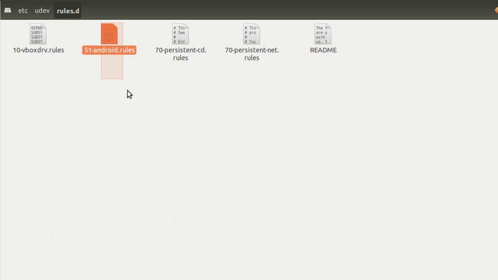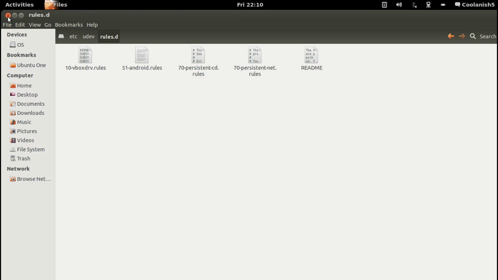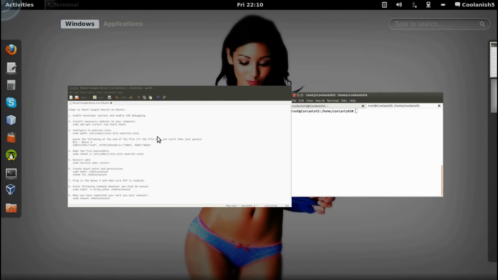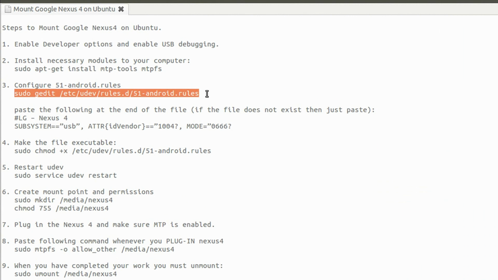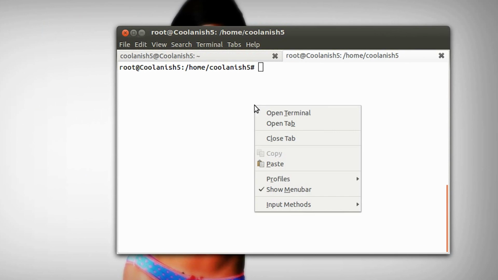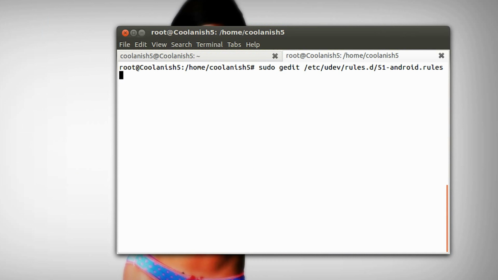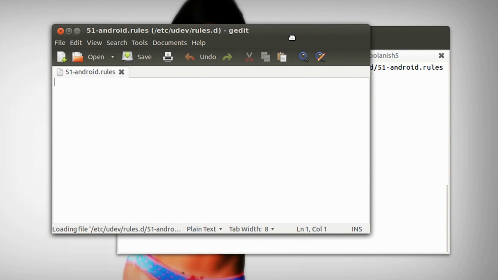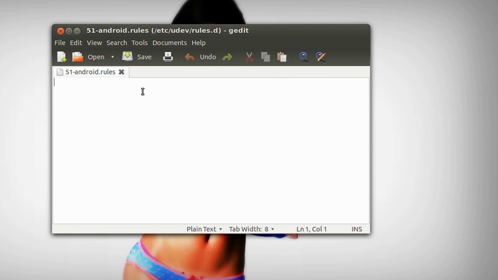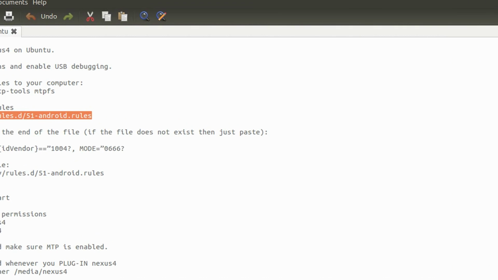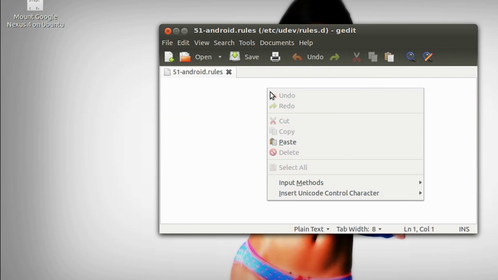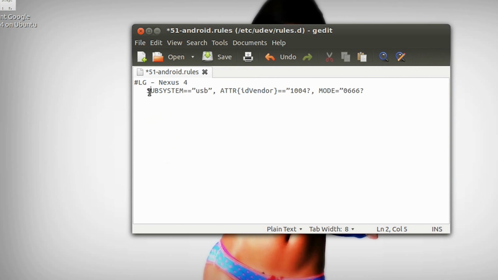If in case you don't have this particular file, create a text file here and name that file as 51-android.rules. Once you have got this file placed, the next thing is to edit that file by copying this command and pasting it here. That will pull up the gedit editor for us, and inside this editor we will paste this particular command. Once you have pasted this piece of code, just go ahead and save it.